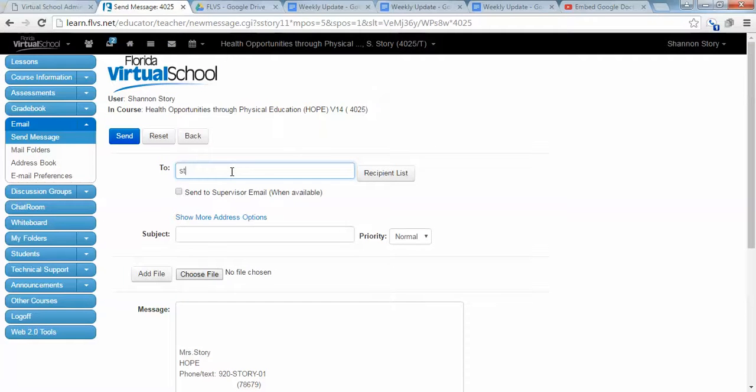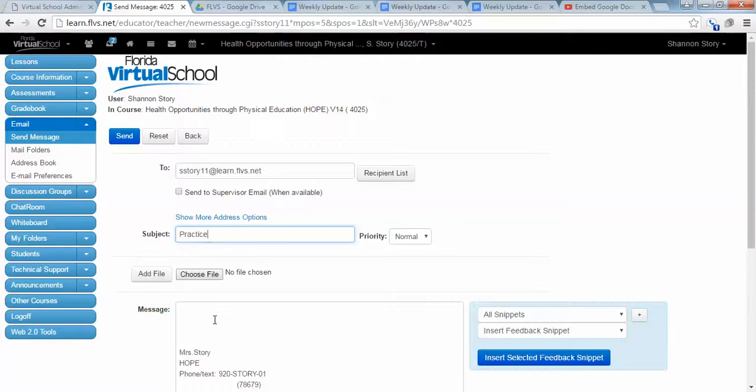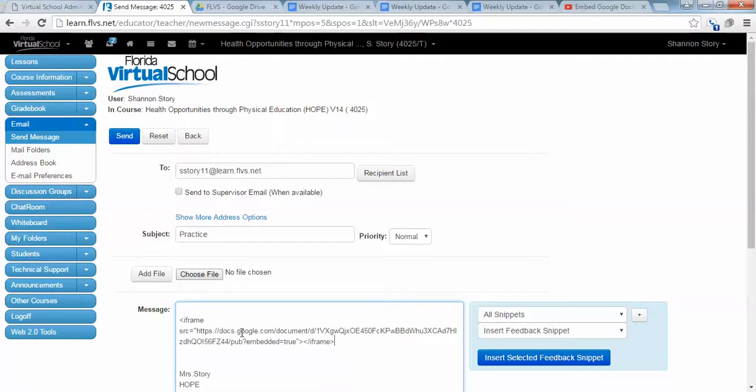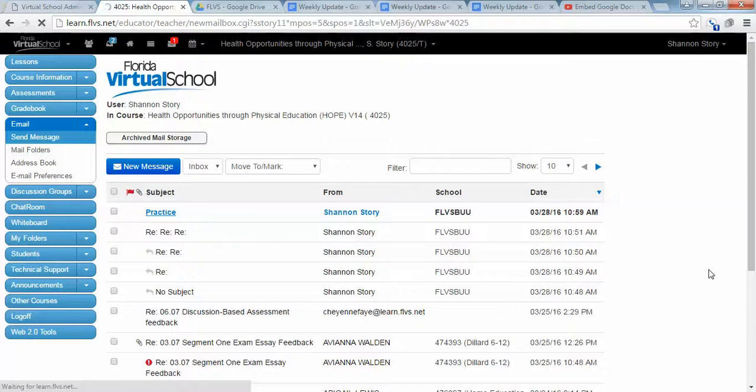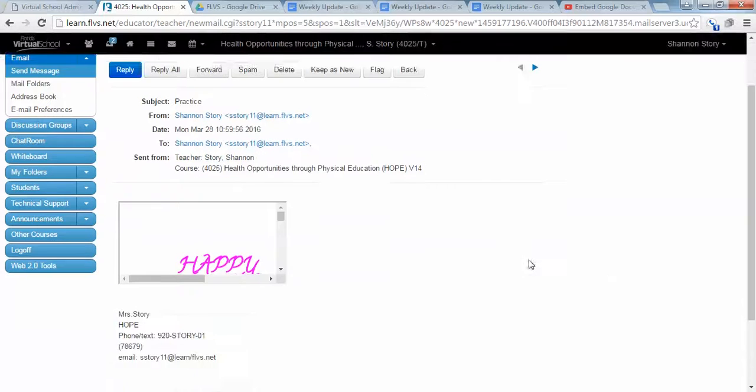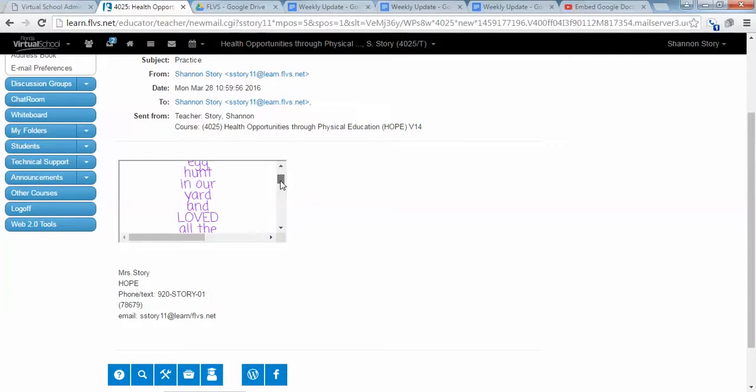So here I'm just going to put in my name so that we can practice. I'm going to copy and paste that HTML code. So I'm going to show you, first of all, what happens if you just copy and paste this HTML code, what it shows up as. So here, I'm going to click on it. And you can see it's in here, but it's really tiny, okay? And so this is not user friendly in any way.